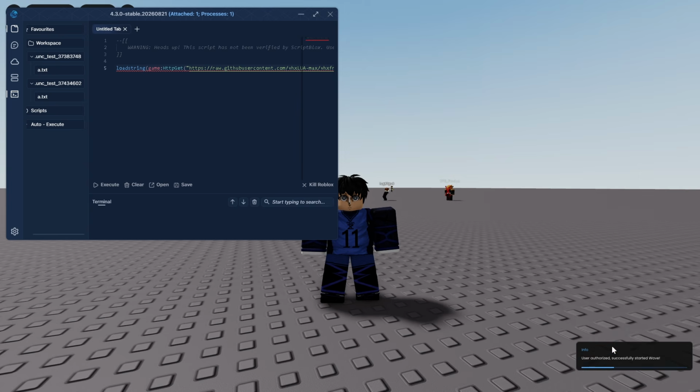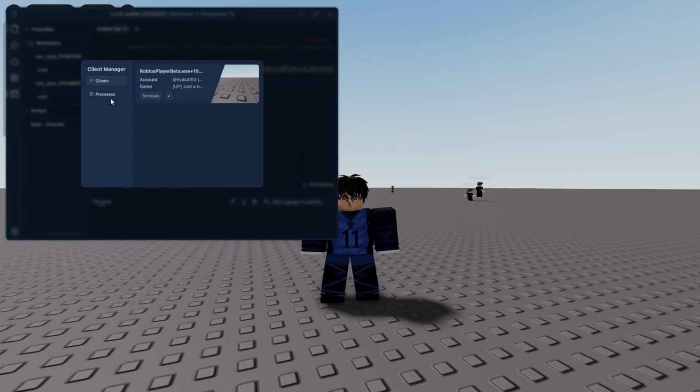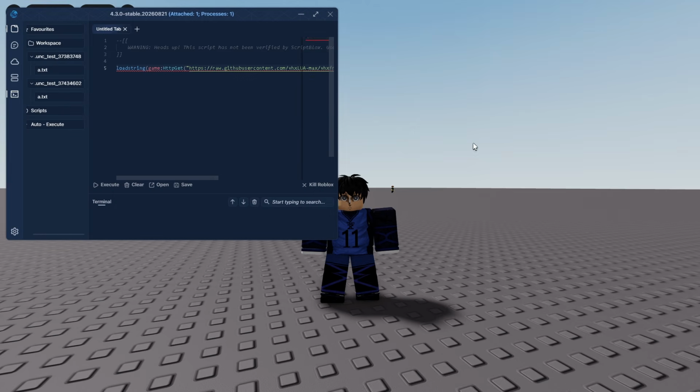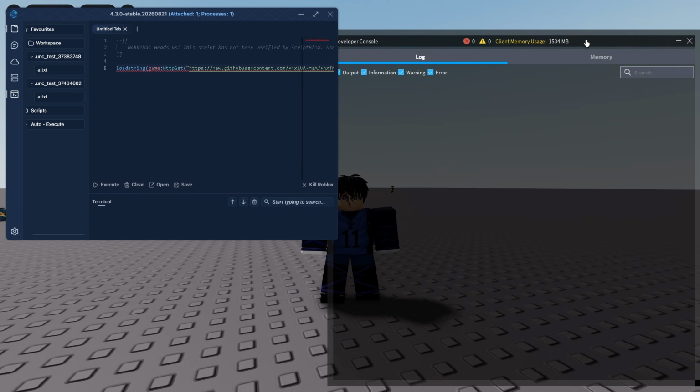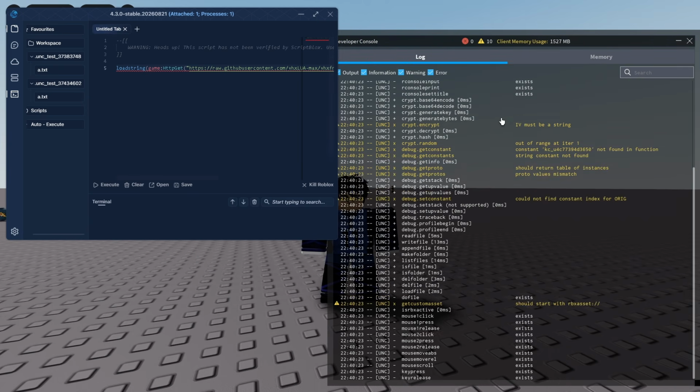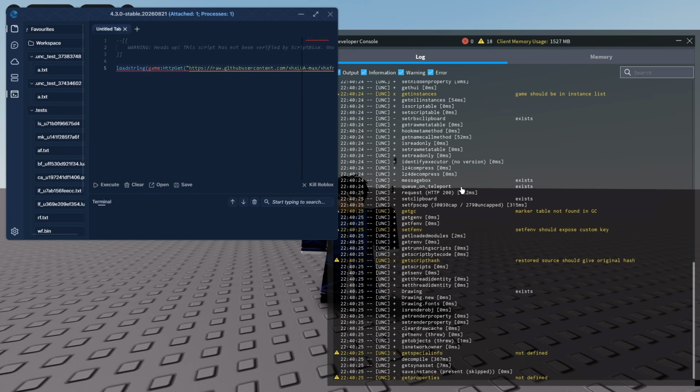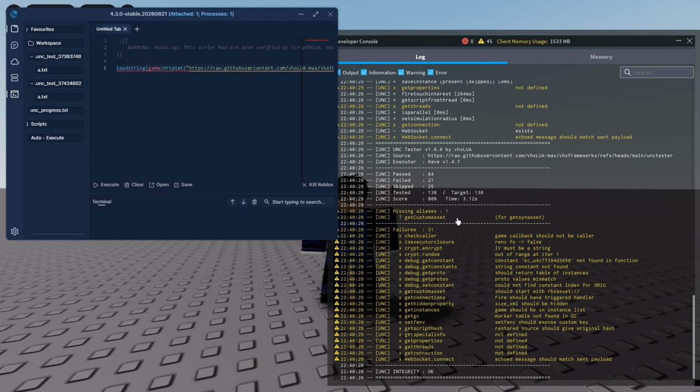Alright, so now that we're in game, as you can see on the bottom right, we are now injected. You can still see the same in client manager. As you can see, the client is injected. Also the process you can kill and you can terminate. Alright, so now that we're ready, we're gonna click F9 in game and move it to the right and execute this script. So it's doing its thing. Let's just let it do its thing.